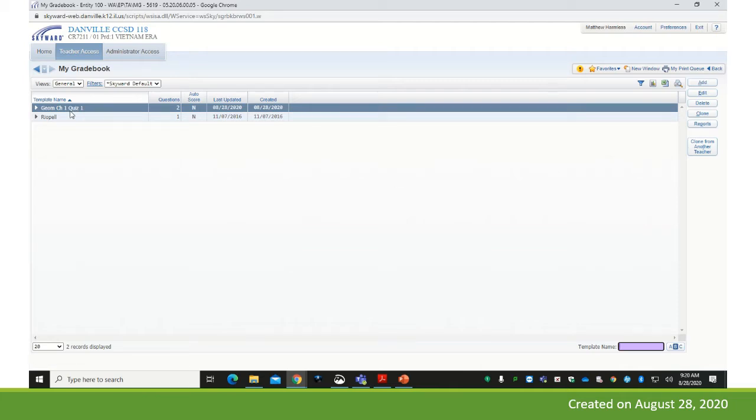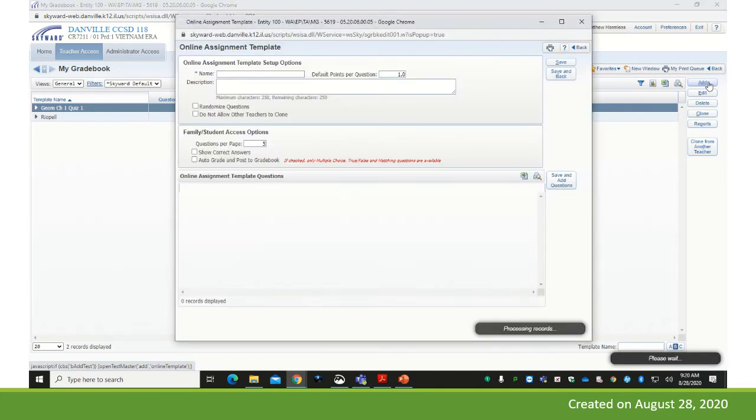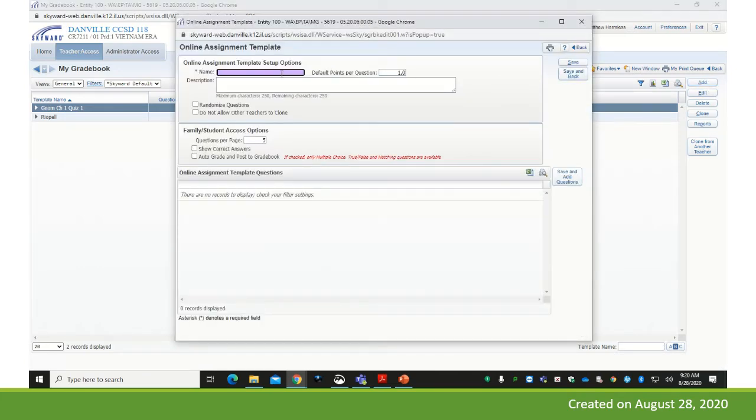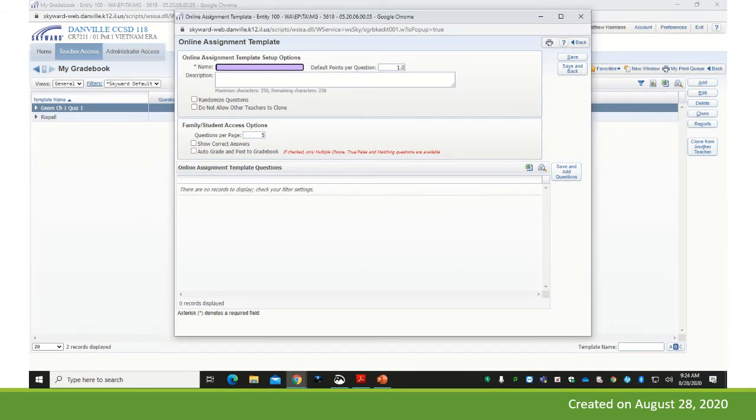Notice I have a quiz that I've already made here, but I want to show you how to make a quiz from scratch. I would like to suggest, as you are creating your quizzes, you choose names that will make sense for you to find them later. Let's go ahead though and add a new quiz. I'm now going to create that quiz. I'm going to call this quiz Geometry Chapter 1 Quiz 2.